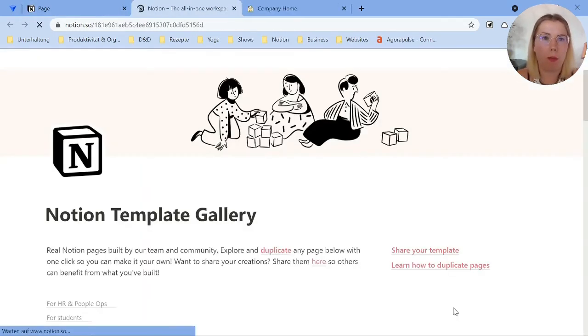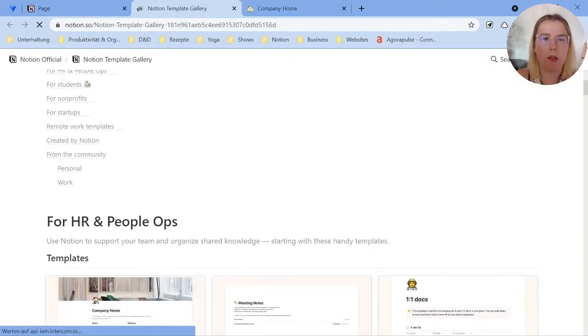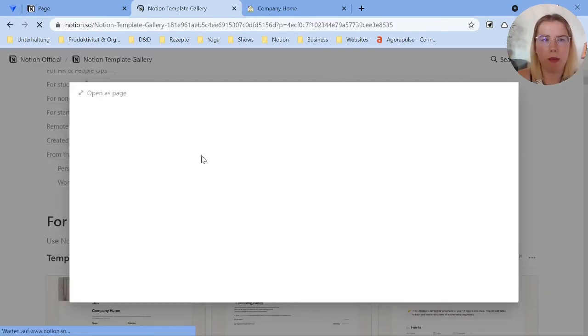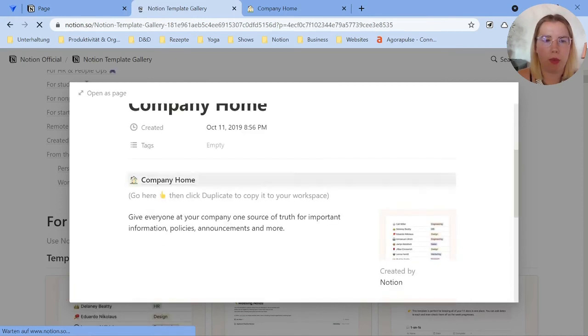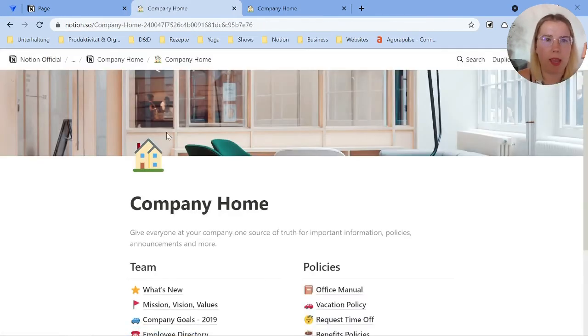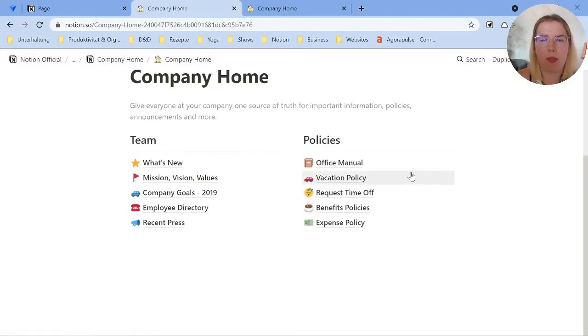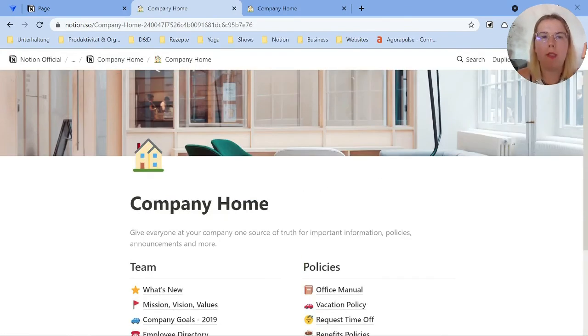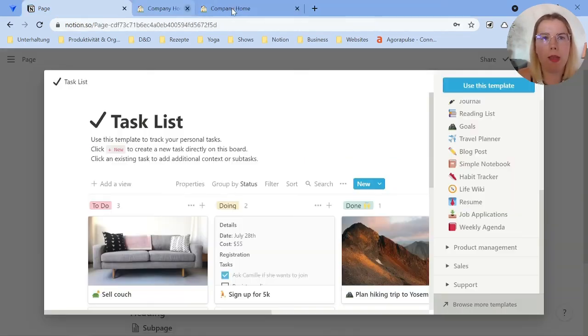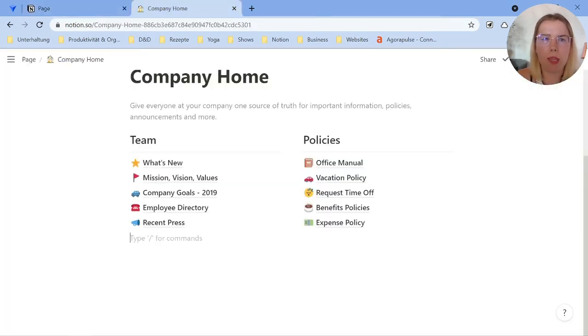You just duplicated it. So if we go in here again and then go to company home, so to the template again, you can see this is still the same as it was before. You cannot add any information anywhere in here because this doesn't allow for editing. It only allows for duplicating it. But once you duplicated it, it is part of your workspace and you can do whatever you want with it. You can edit it, change it, mark it up, use it, whichever way you like.